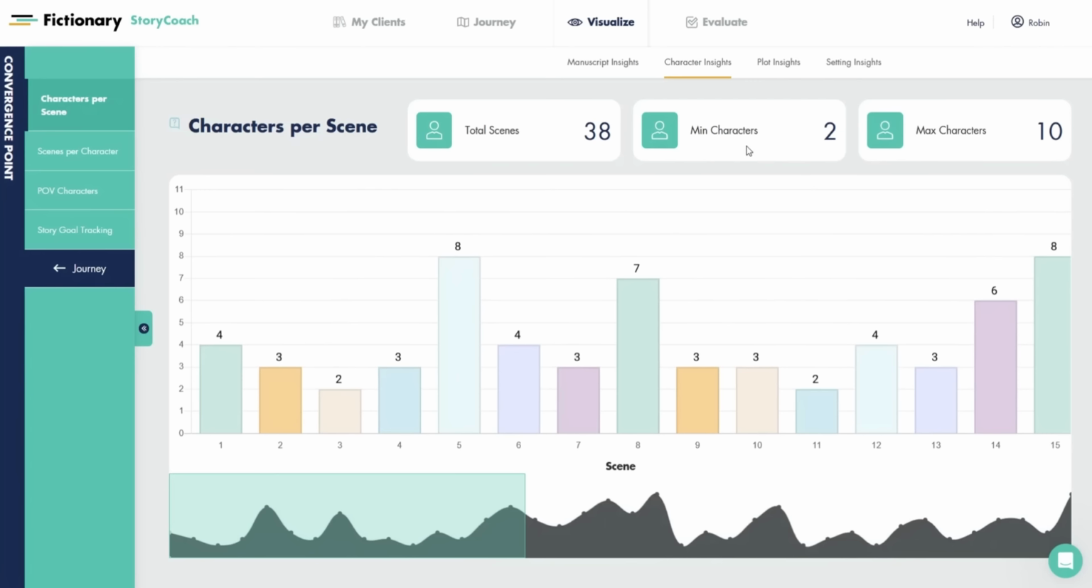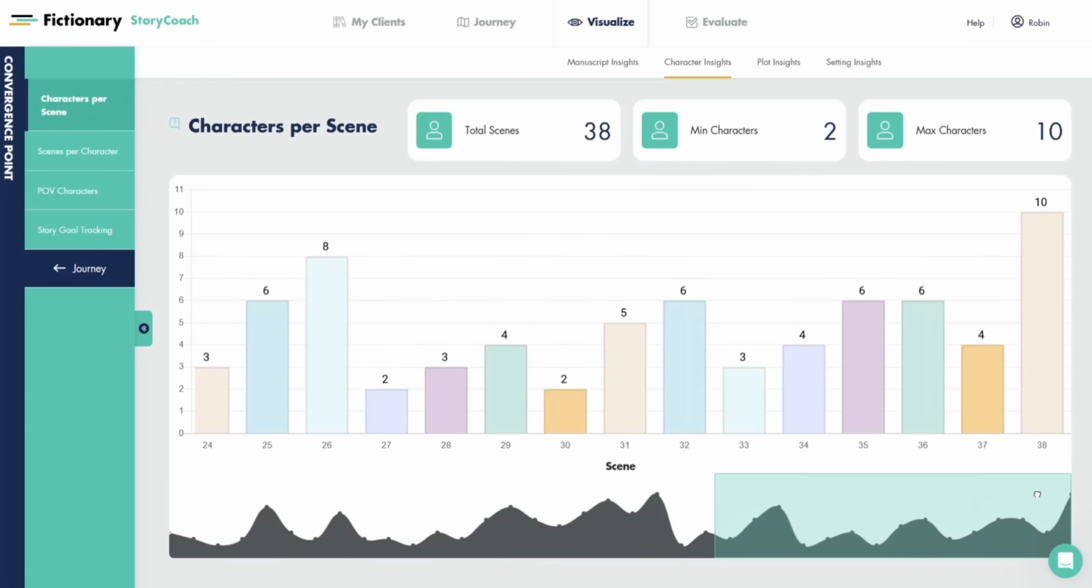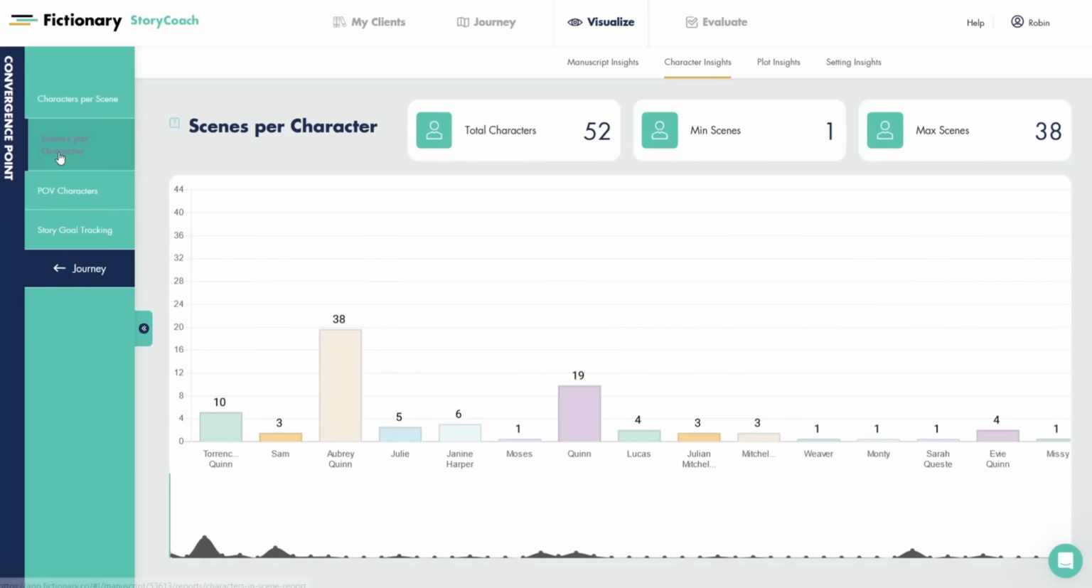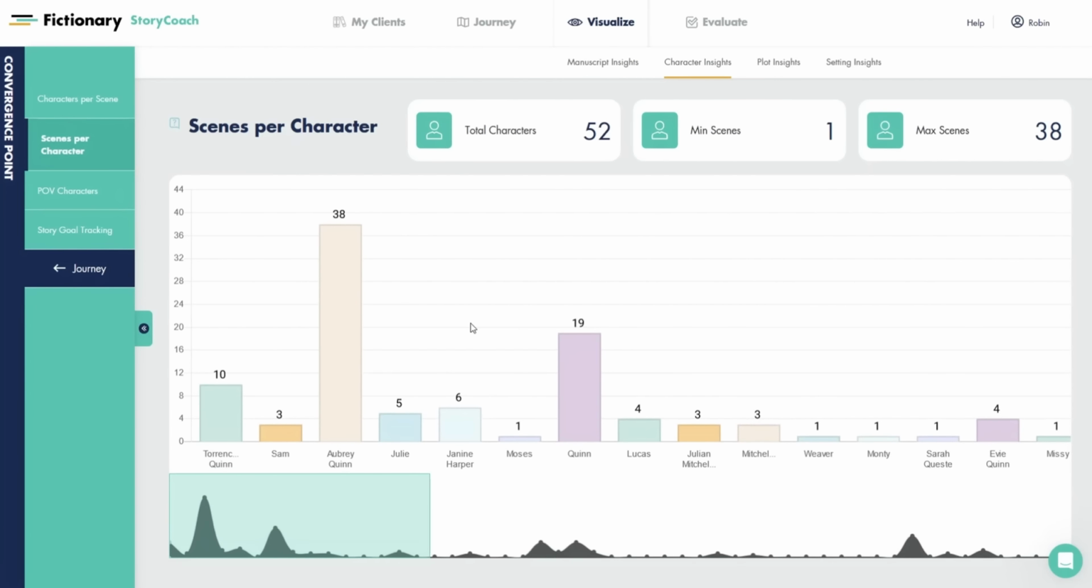Up here you can see there's always at least 2 characters in any of your scenes. So the smallest amount of characters in the scene is always 2, and the maximum is 10. You can look at scenes per character. So Aubrey Quinn in this case has the most scenes, which makes complete sense because she is the protagonist and she is the single POV character. So she's going to have most of the scenes. In fact, she's going to be in all the scenes.